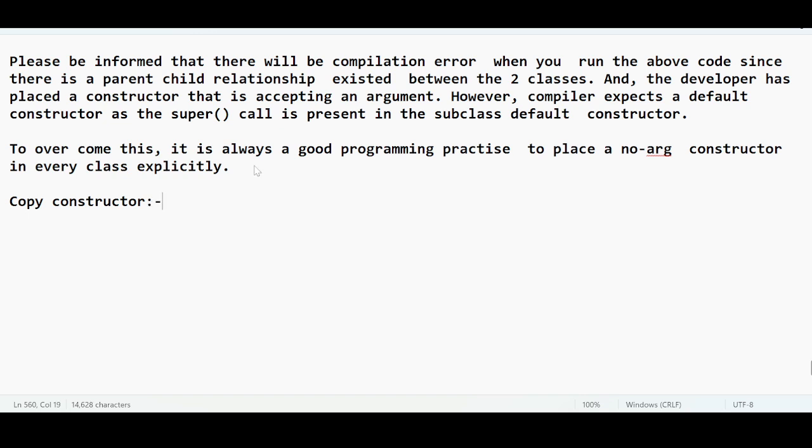Copy constructor. Okay. First point to remember: to understand copy construction, first of all, we'll understand the ordinary construction. First thing you have to do is define a class, a class with a meaningful name.